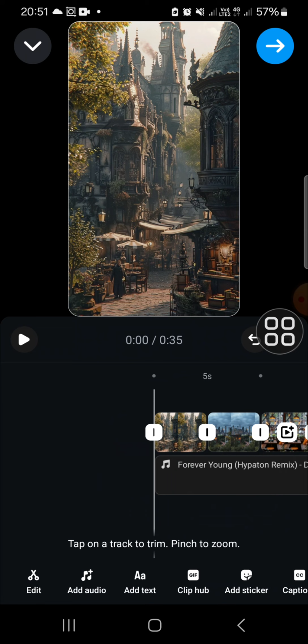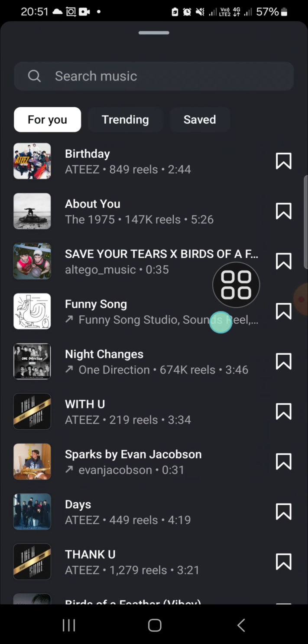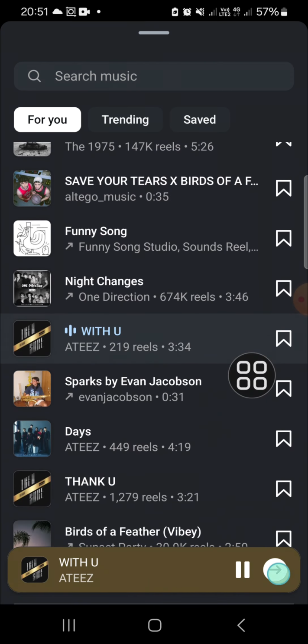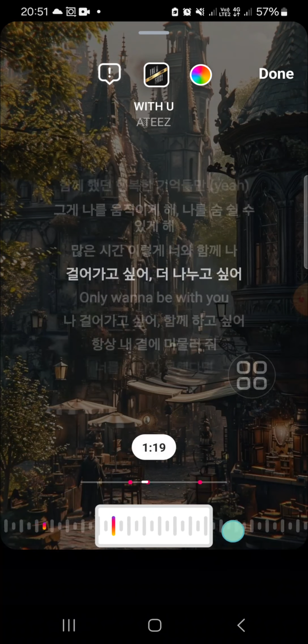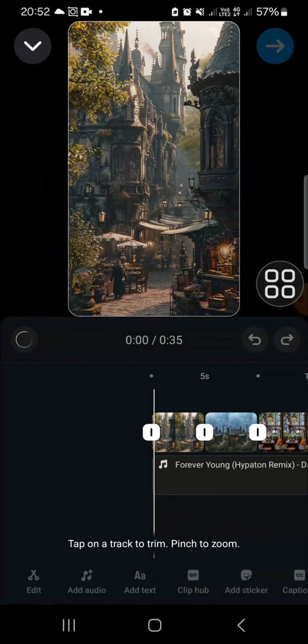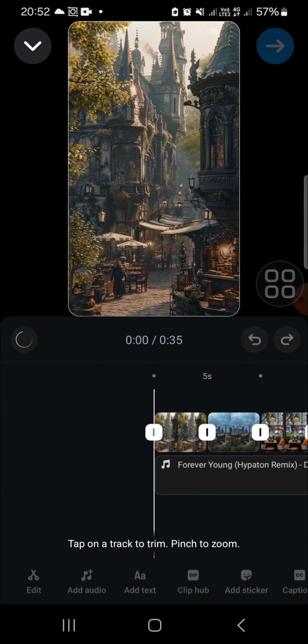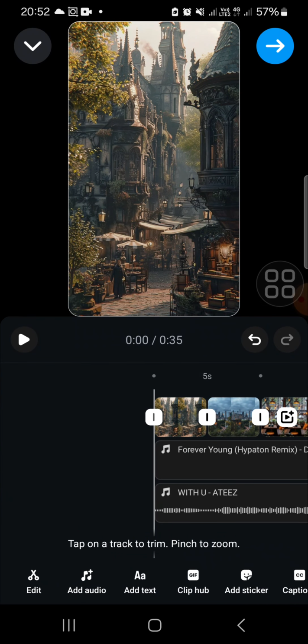And then if you want to add a second audio or second music to your Instagram reel, you can click on add audio. And then for the second music, I'm just going to select a random song. I'm gonna go with this one guys. Then I'm going to click on done. And as you can see guys, now there are two songs on my Instagram reels.